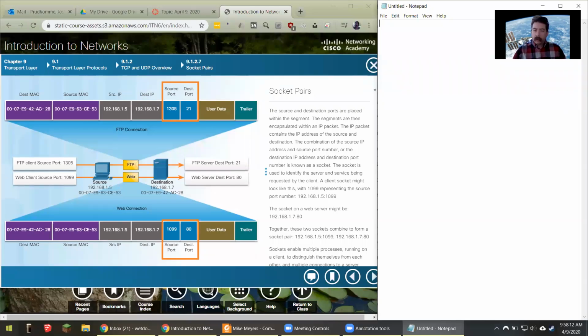Socket pairs are a really interesting and important concept, and this Netacad slide here shows that, but it's kind of confusing, so I wanted to break this down for you. What we see here is a source computer right there. So that could be you or me or any client at all, and they're making a request to a server. Now, in fact, they're making two requests. You can see here, they're requesting FTP and here web, so file transfer protocol and a web page. And they're coming from the same computer to the same computer.